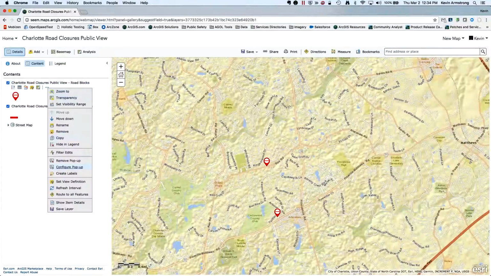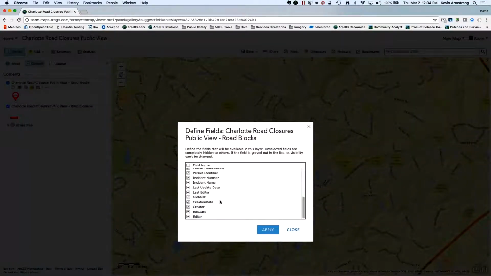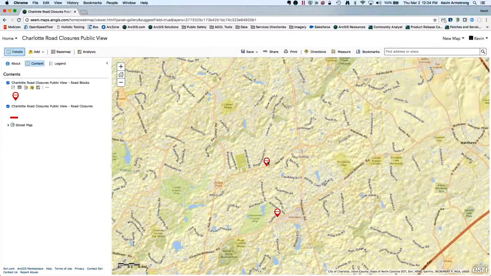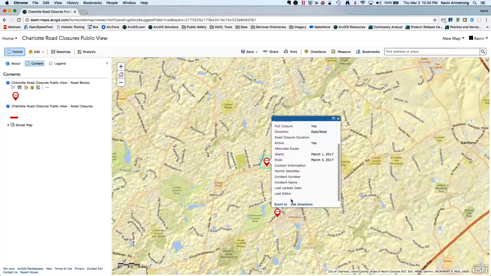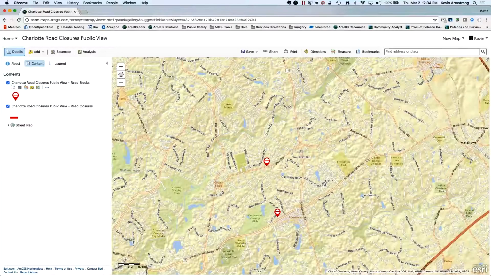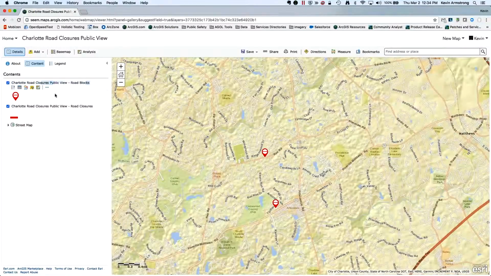In this case, the only thing I really want to do here is define the fields. What I'm going to do is turn off this editor tracking because I don't want usernames showing up in my pop-ups. So when I hit apply and now I look at that data, we'll see that editor tracking, it doesn't show my username and when it was last edited. So very useful to be able to filter this data.